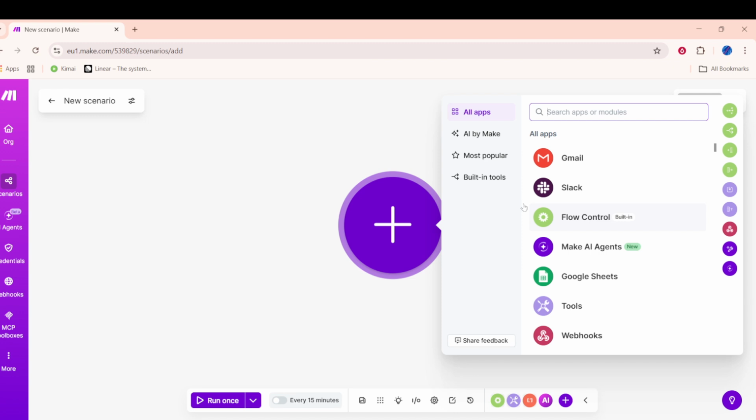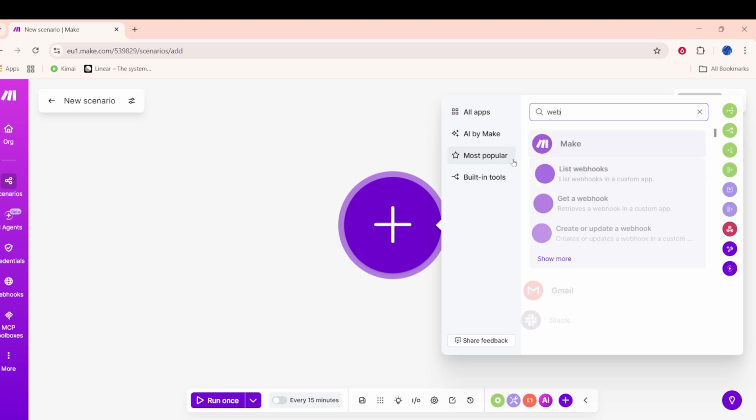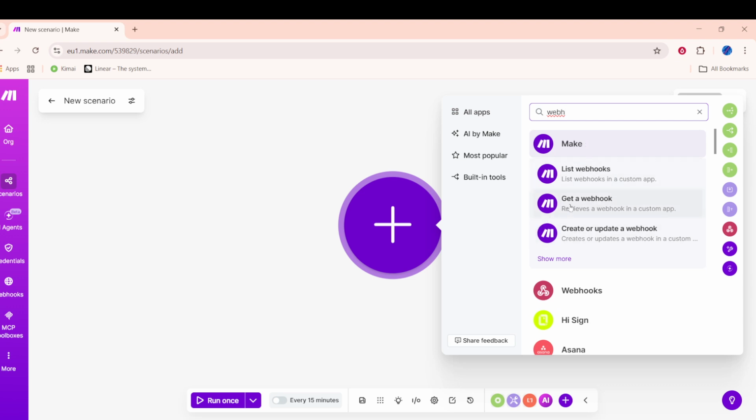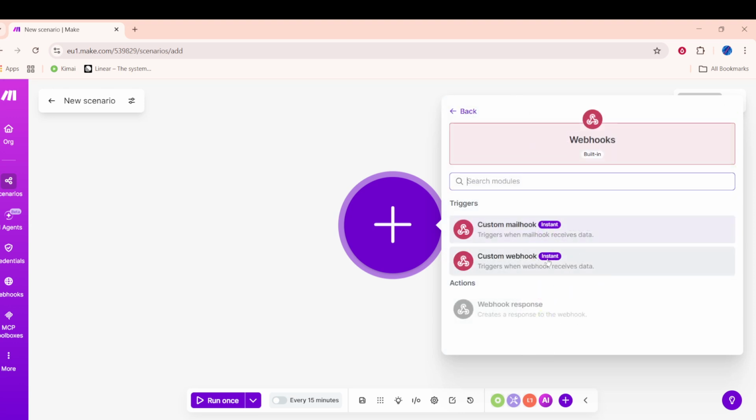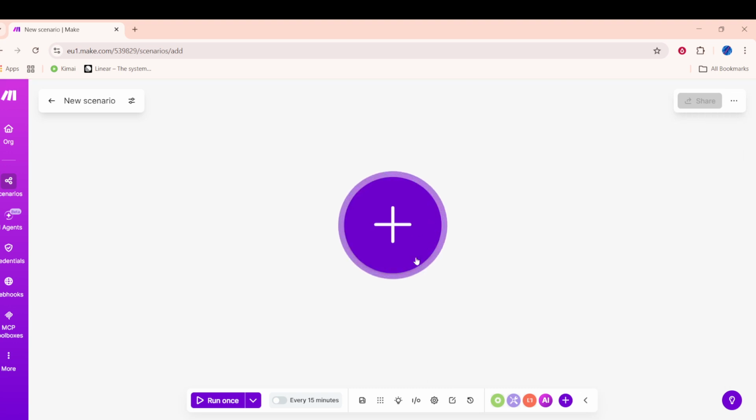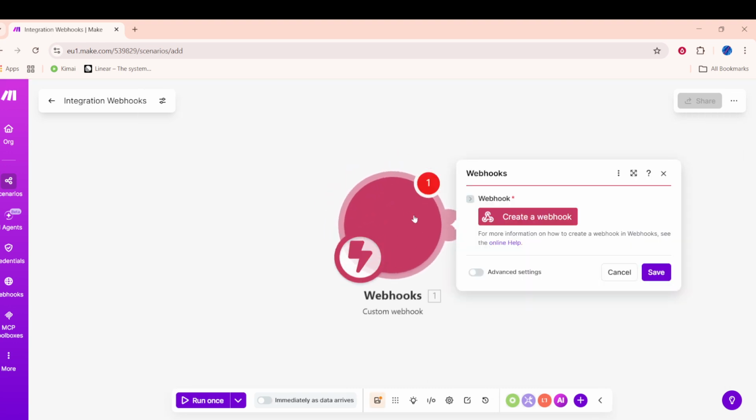Next, add the Webhooks module and choose the Custom Webhook option. A custom webhook is like a unique inbox URL that waits for incoming data from your form, website, or app. When you select it, click Add to create a new webhook, and then copy the URL that's generated. Keep this URL safe and only share it with the tool that will send your lead data, since anything posted to this address will go straight into your process.